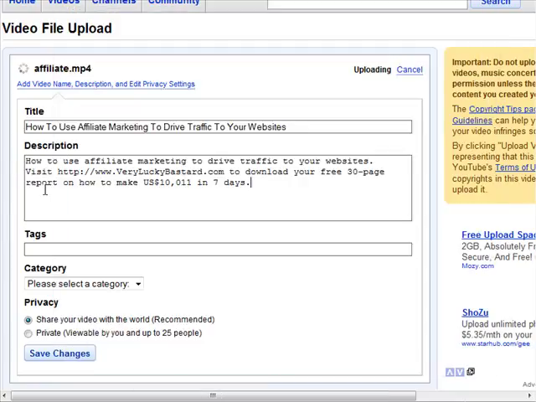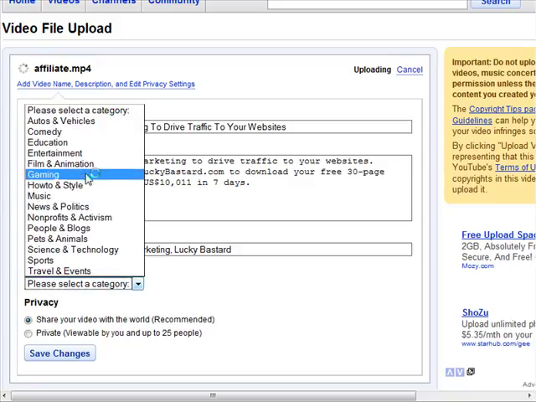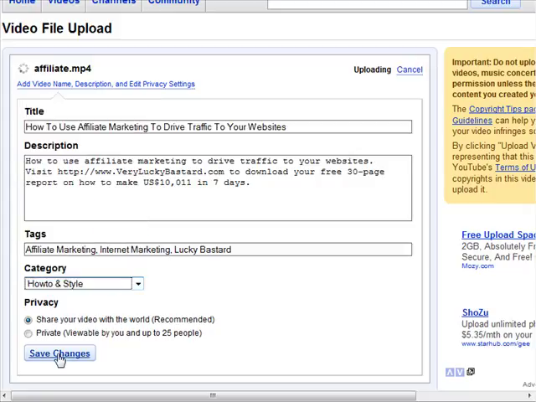Okay, so you want to include a link to your website as well, and make sure you have the HTTP there, so it's a live link. Okay, and add in some tags so it's easier for people to find your video. Okay, so for example, choose an appropriate category, so this will be how to, and just click save changes.